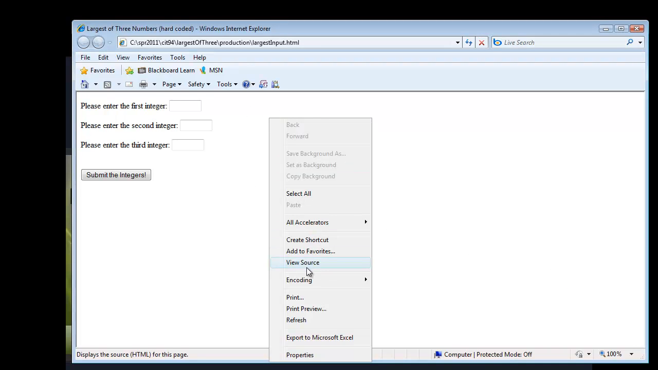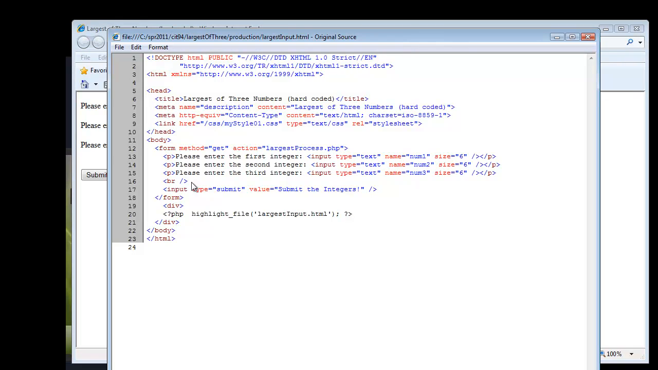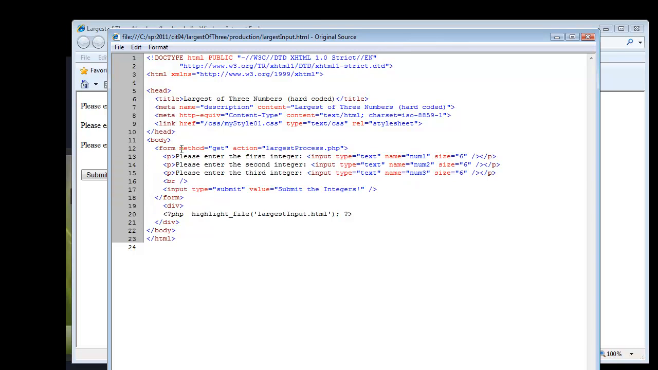You can take a look at the source here. Everything happens within this form. The method attribute is set to get. You can also set this to post, but when you set it to get, you are creating what's called a query string, and I'll show you that in a second, that is sent to wherever you have the action set to. So here the action is set to largestprocess.php.